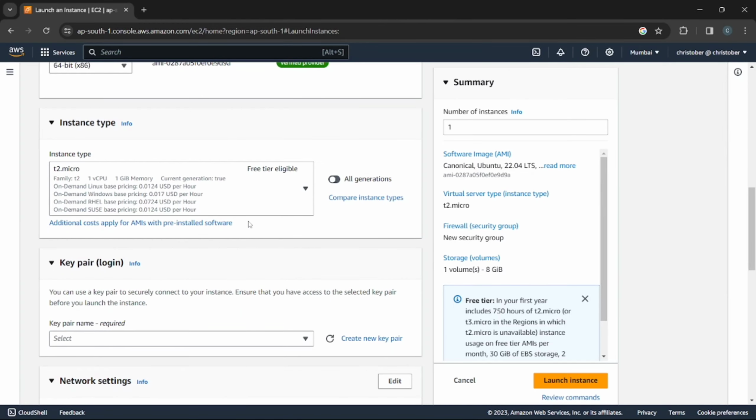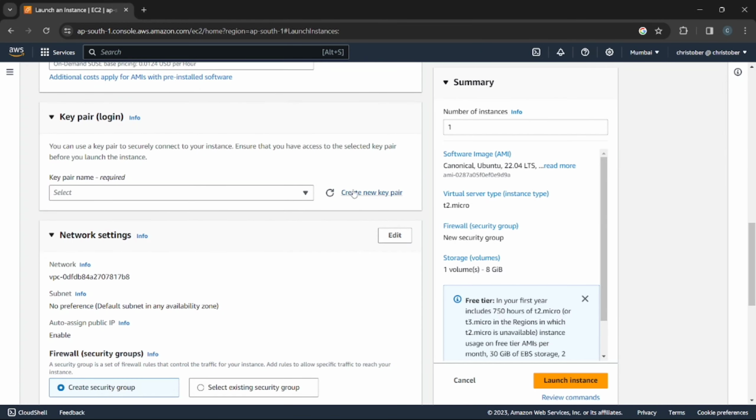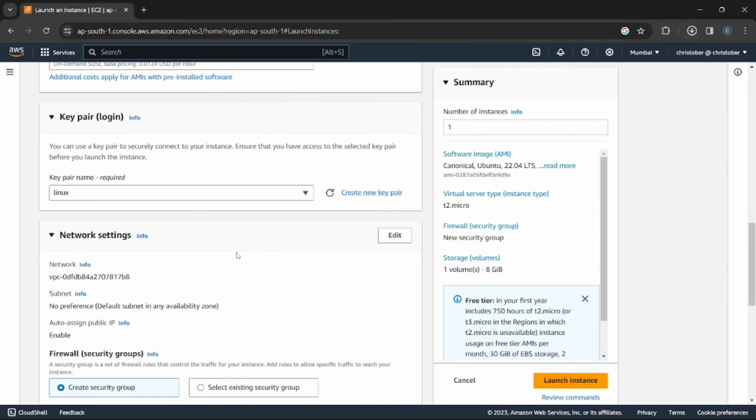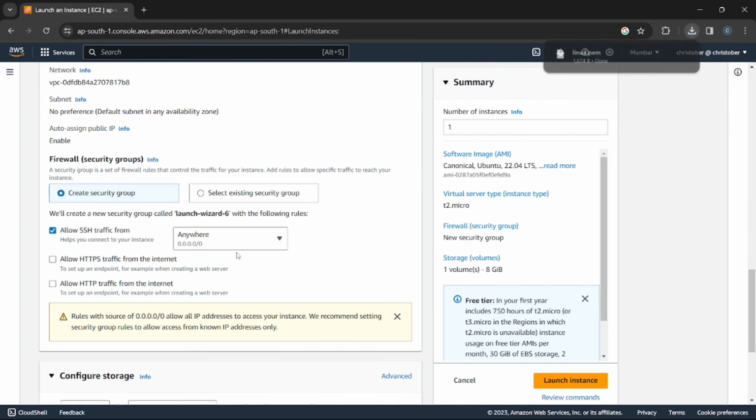And after that just go down and click key pair. So here we want to create a new key pair, so give the option as RSA and .pem, and here I'm giving the name as Linux and just create a new key pair. It will automatically download the pem file.